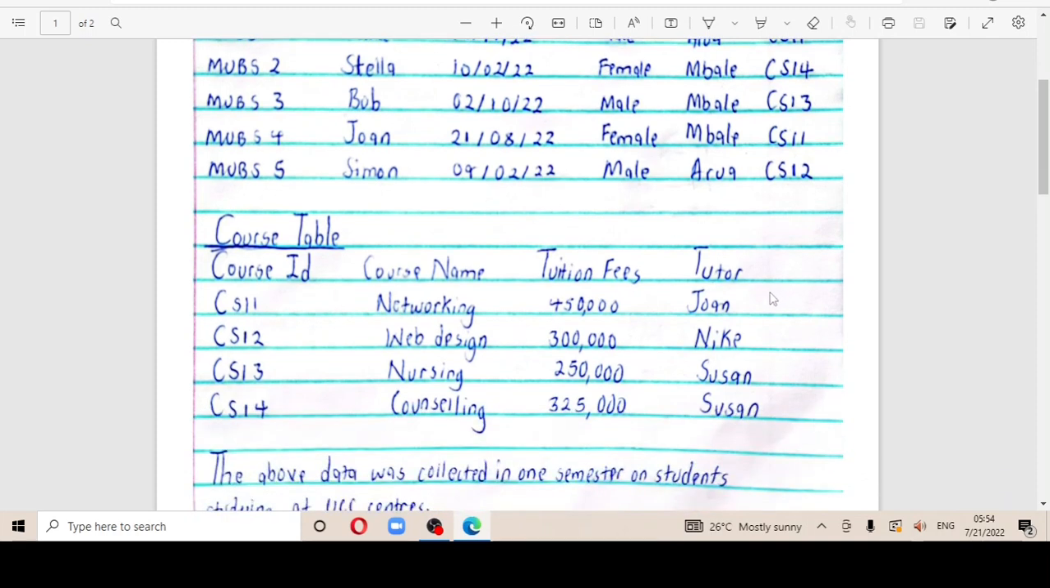For example, here you can see Susan appearing twice. So all these can repeat each other: the course name, the tuition fees, the tutor. But what cannot repeat is the course ID. That's why they call it a unique identifier of a record.